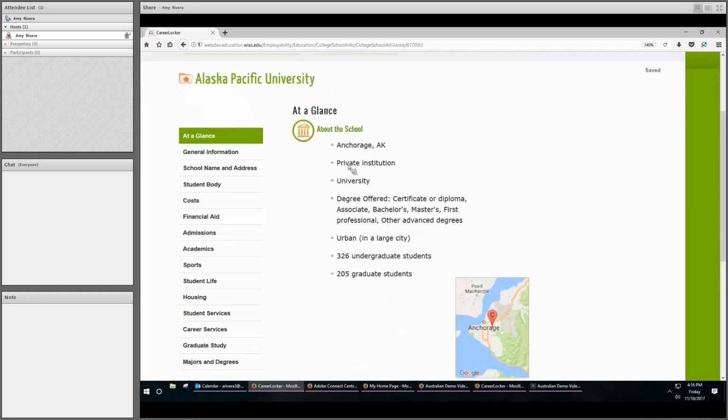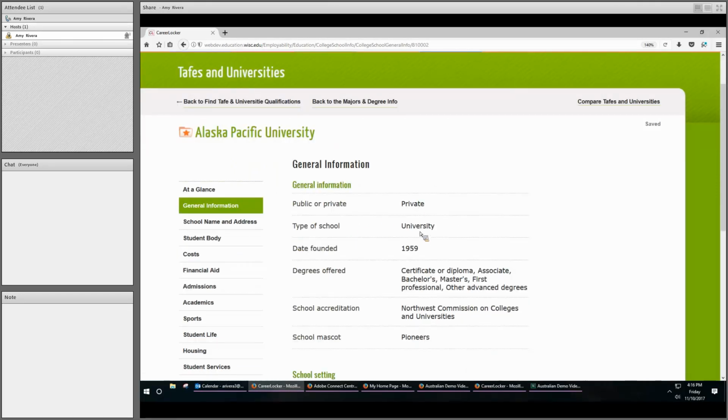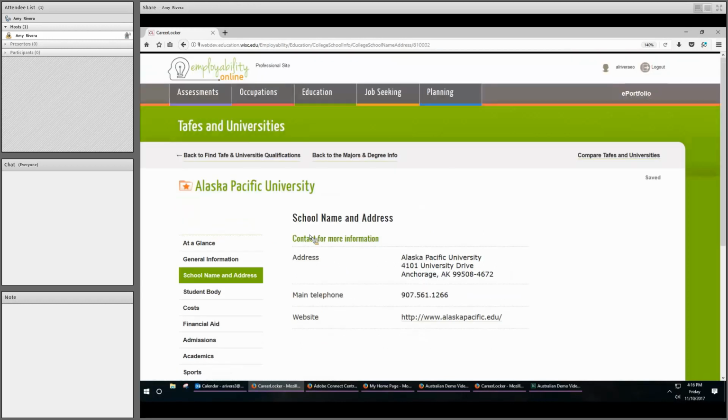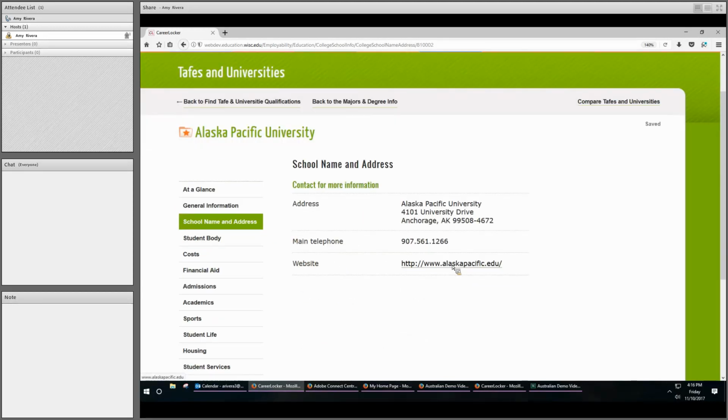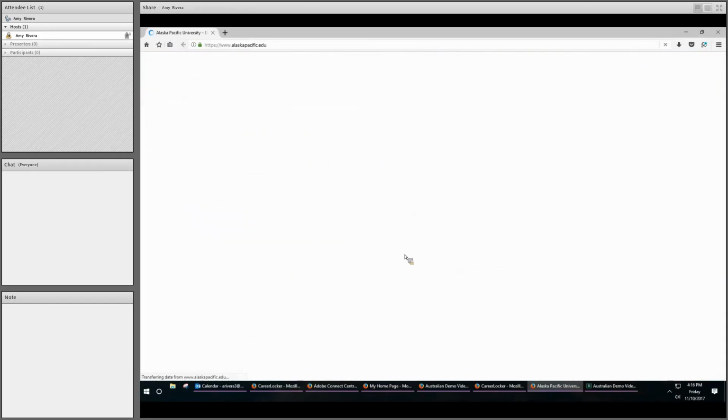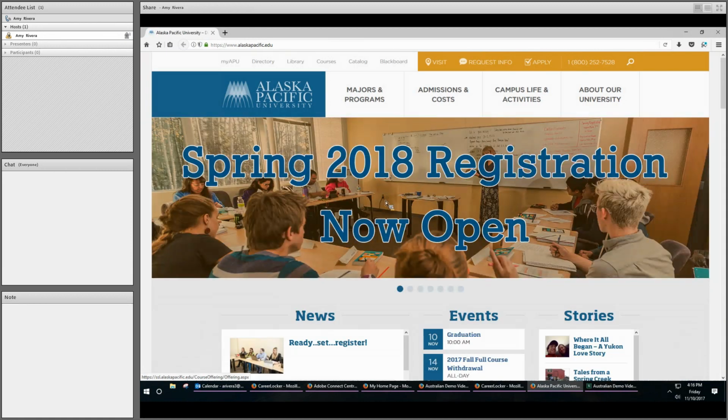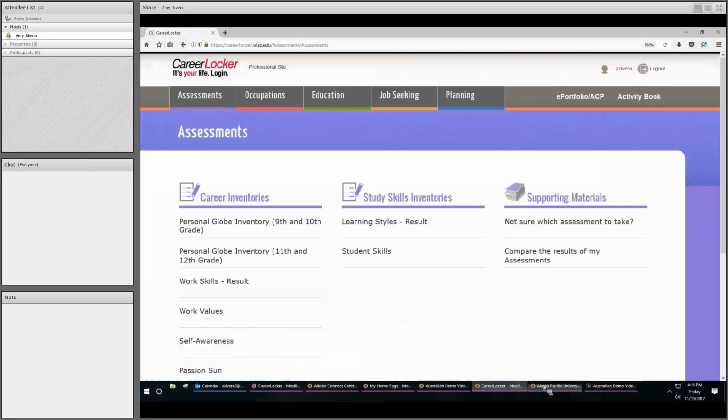But you see here, this particular university, Alaska Pacific, we can look at the general information. We see that it's a private university. They offer certificates, diplomas, associate's degrees, bachelor's, master's. We even have a link to the school's website. So if I click on this, I go to Alaska Pacific University's website. I'm going to close this.